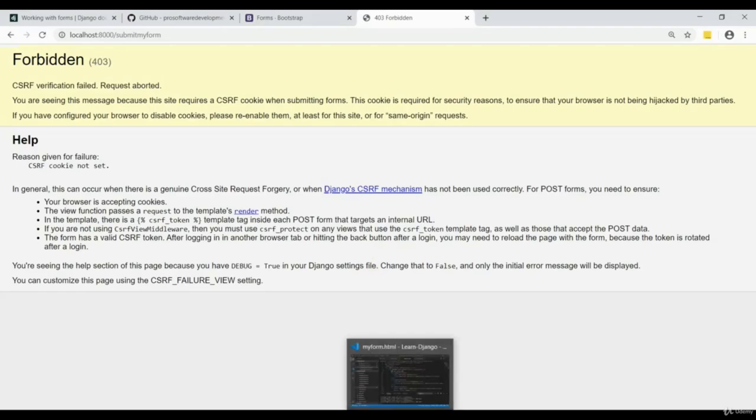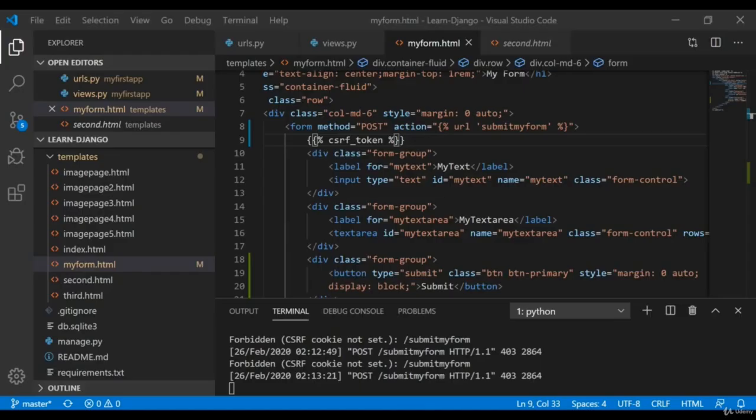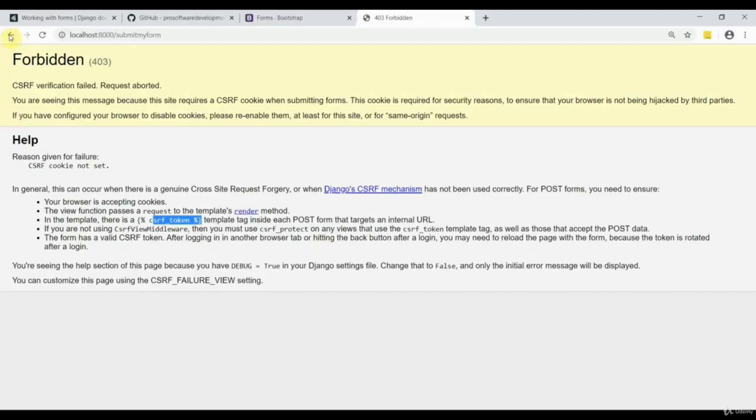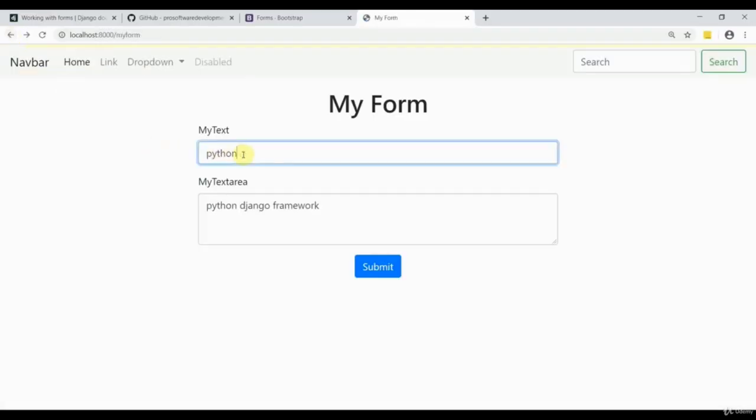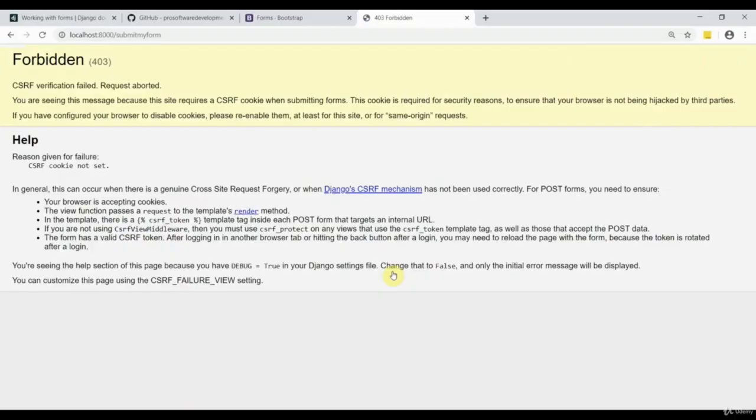I'm getting an error. CSRF token, okay, I made a mistake. Sorry, I made a mistake with the two curly braces. I'm really sorry for this. So now this looks pretty fine. So I'll go back to my form. This is Python Django framework. Now this is still showing me an error.